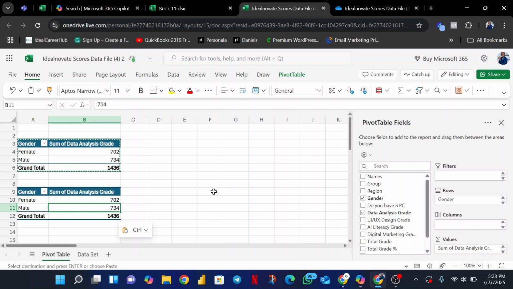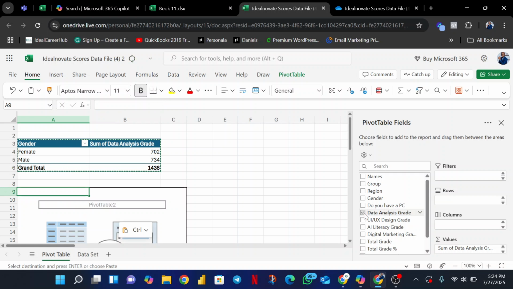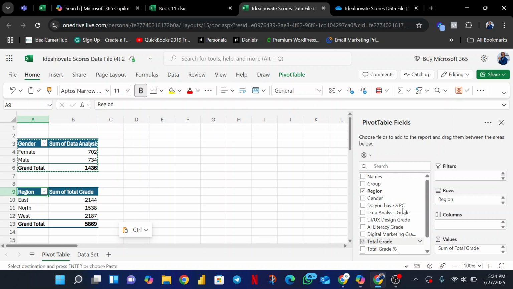So I selected the second insight Ideal Novate company is looking for: to track the region performance based on the total grade. They want to know the region performance based on the total grade of the student. So which region is performing better based on total grade? I'm going to come back, select the new pivot table. I'm going to come to gender and unselect gender, because we're not doing gender anymore. I'm going to come to data analysis grade, unselect data analysis grade, and then I will select region. Are you with me? And then I will select region and total grade.